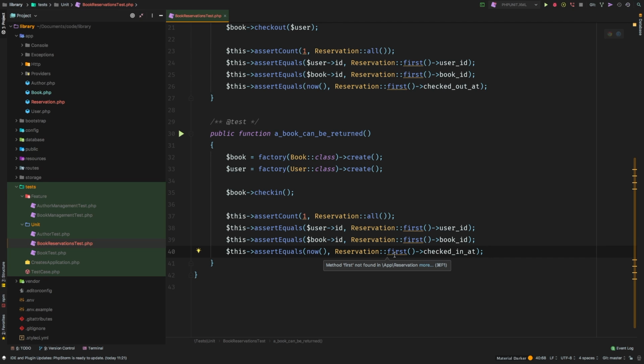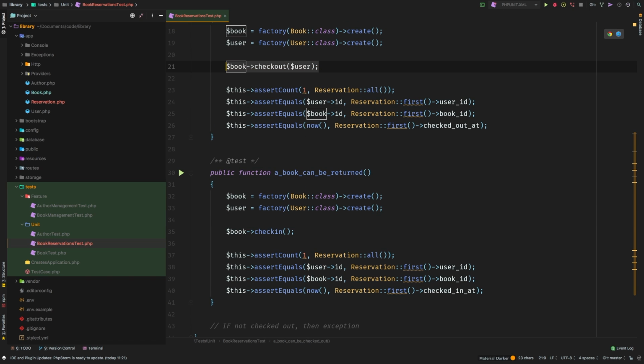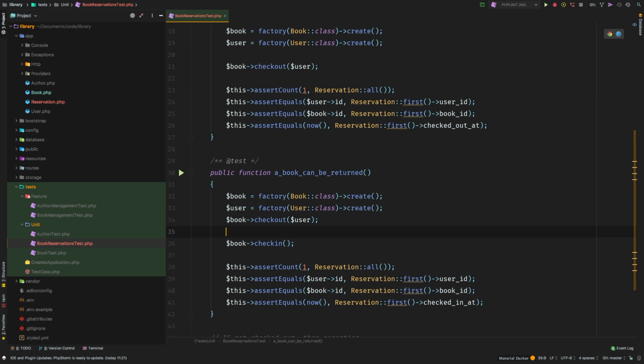Okay, but here's the thing. This book was never checked out. So this should almost throw an exception. And we'll get to that in just a second. We'll write another test for that, because if a book is not checked out, then there should be an exception, right? So we'll write another test for that in just a second, but we still need to check out this book. Before we can check it in, we need to check it out.